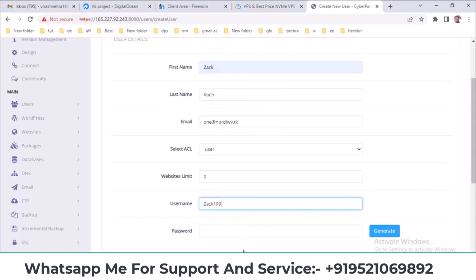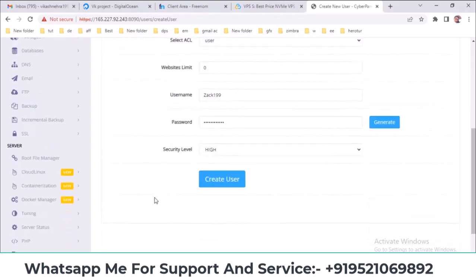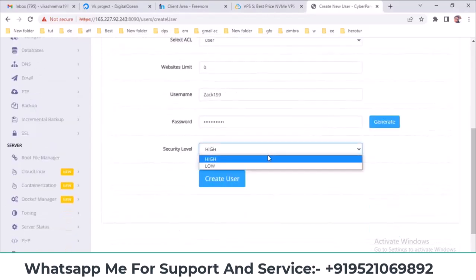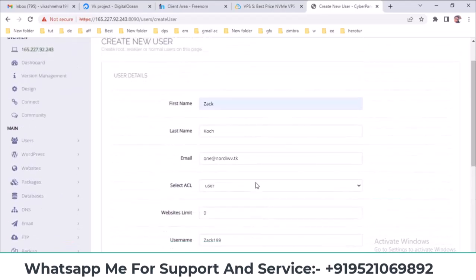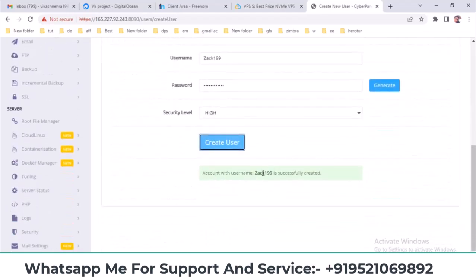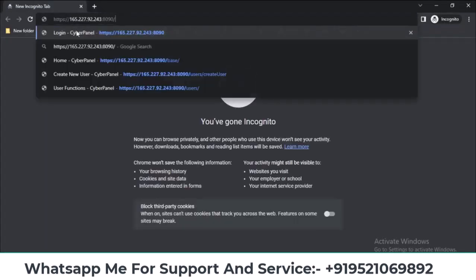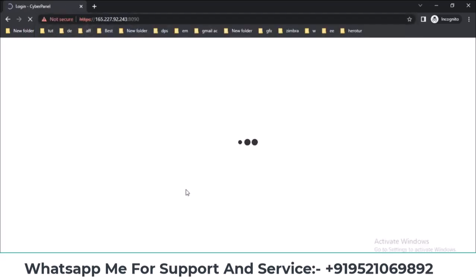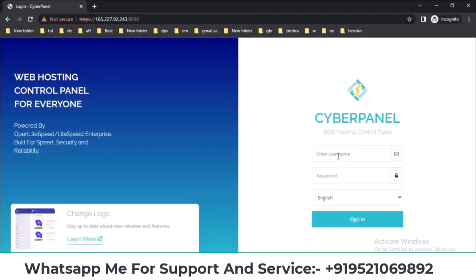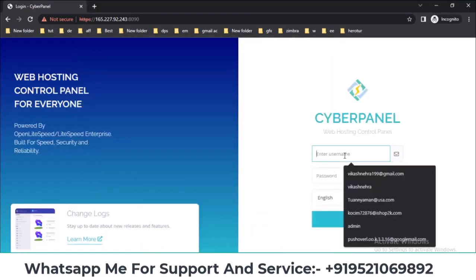I keep the password in the correct place. I entered the password, and whether the security level is high or low, let it be on high, and click on Create User. So here, see, the user has been created, so we log into it. From here, I open a private tab, and then here, when we log in, our password is this, and the new username is this one, okay.